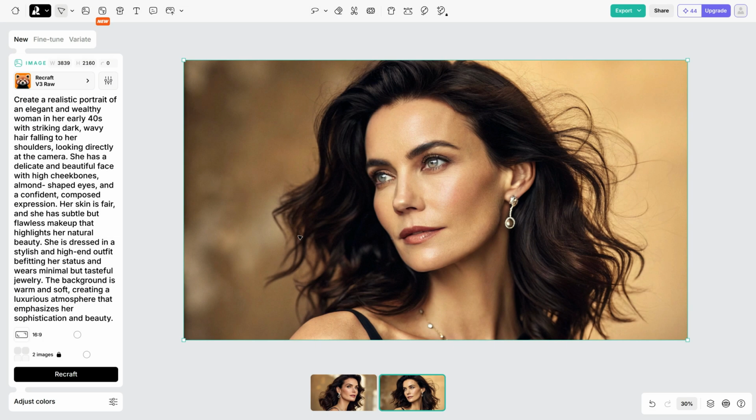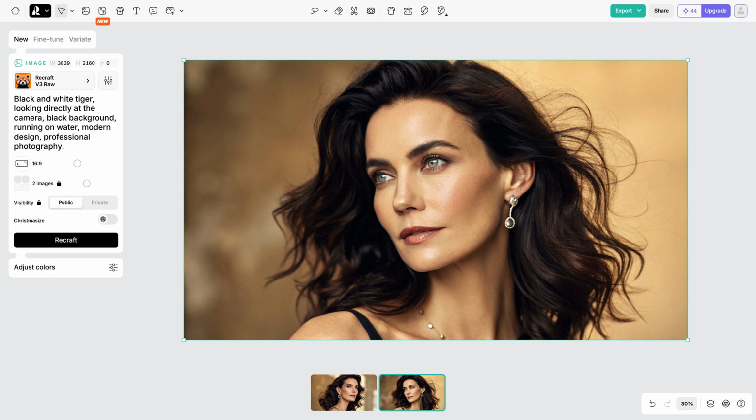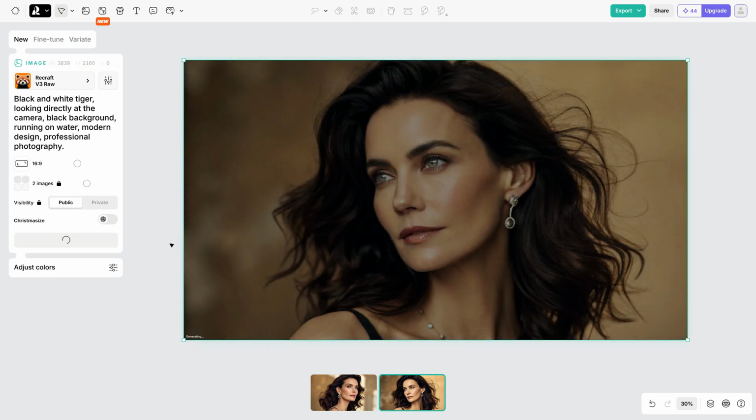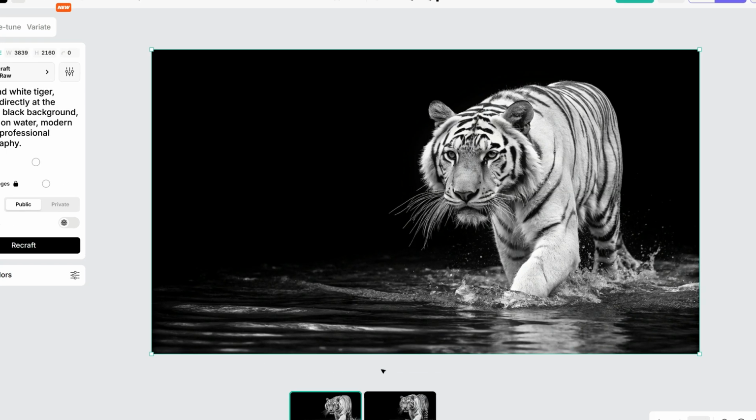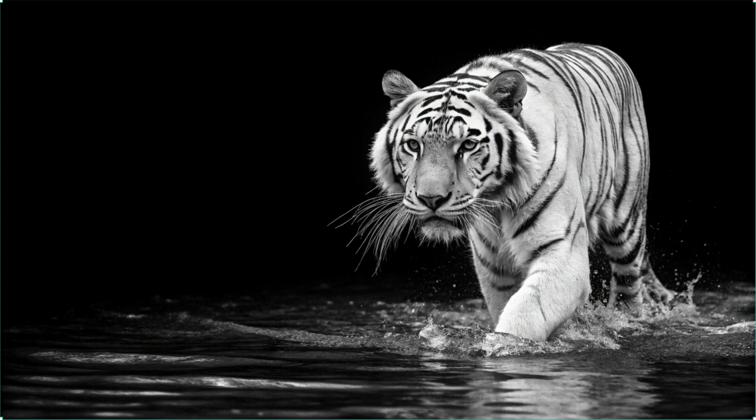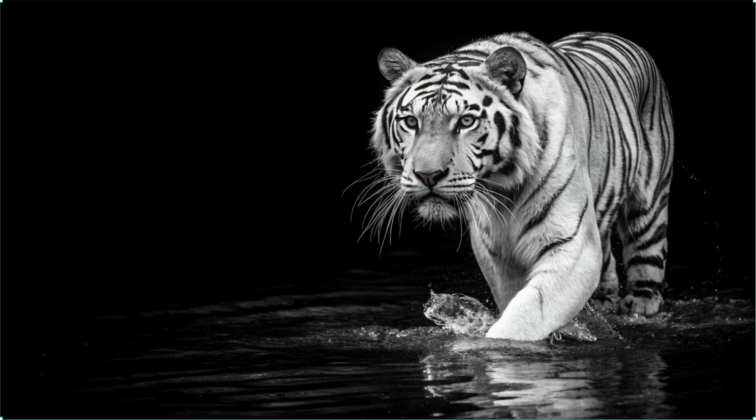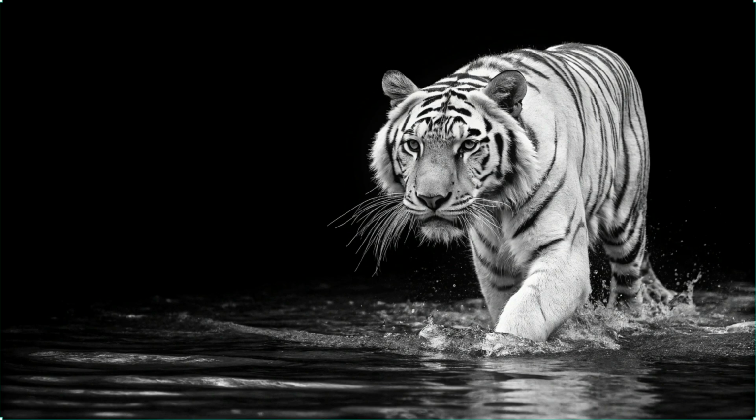Now on to the fourth test. This time, I am putting Recraft to the challenge of generating animal images. And what better animal to test than the majestic tiger? I have got a prompt ready, so I drop it into the text box and hit Recraft. After a brief moment in the queue, the results are in, and wow, they don't disappoint. Two thumbnails pop up, and when I click on them, it's clear that the AI nailed it. The tiger looks incredible. Recraft has definitely proven its skills with this one.